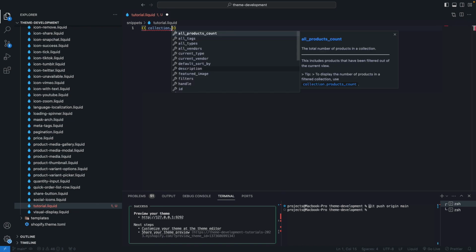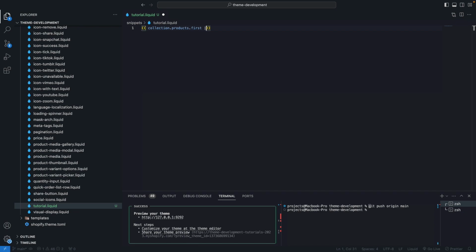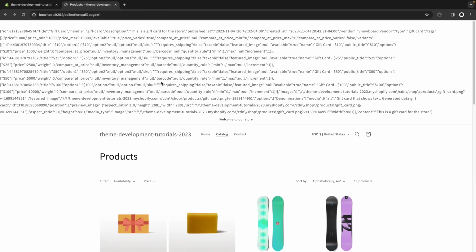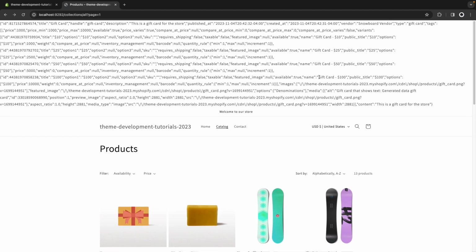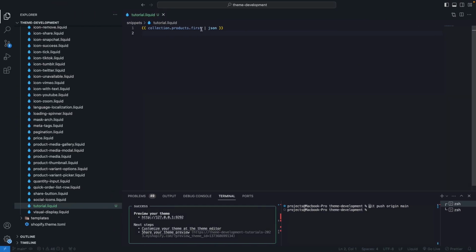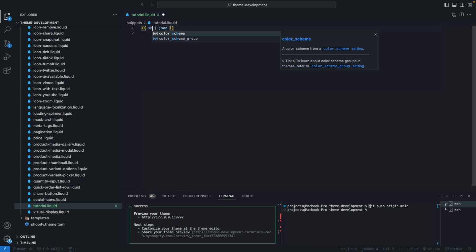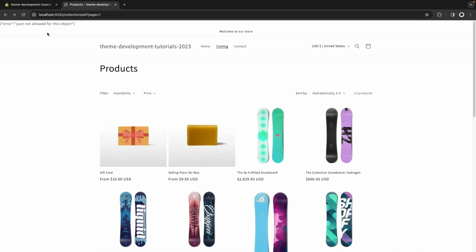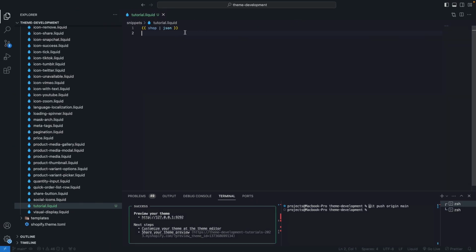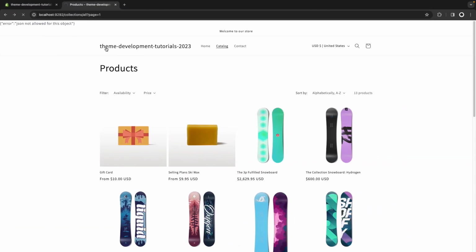So from this collection, I'm going to say products, and I'm going to access the first product, and I'm just going to put here JSON. And if I go to the page here, I can see a JSON with all of the properties of this product. Now, not every object supports using the JSON filter, and you'll just have to try and see for the object you're working with at the moment to see if it works with that property. For example, shop doesn't support the JSON filter, so here it says JSON not allowed for this object, even though the object itself is populated. So for example, I can say shop.name here, and I'll get the name of the shop printed here.